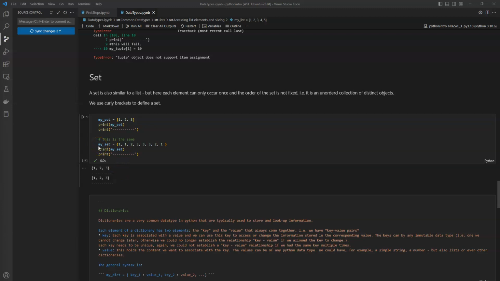However, because of this distinct behavior of sets, the following set is equivalent. Remember that each element can only occur once in a set. So {1, 1, 2, 3, 3, 3, 3, 2, 1} is the same as {1, 2, 3}. And we can see that when we print it.